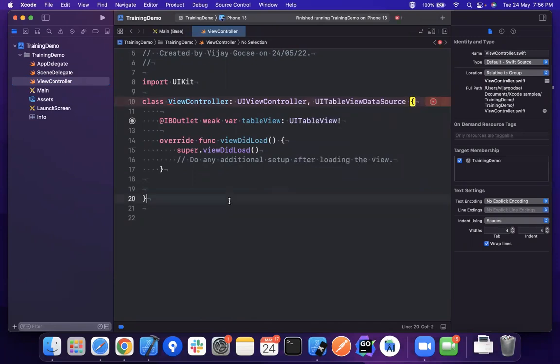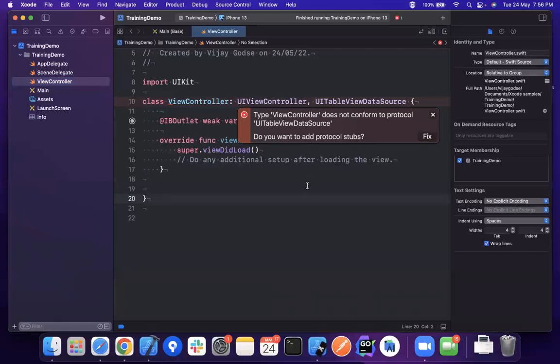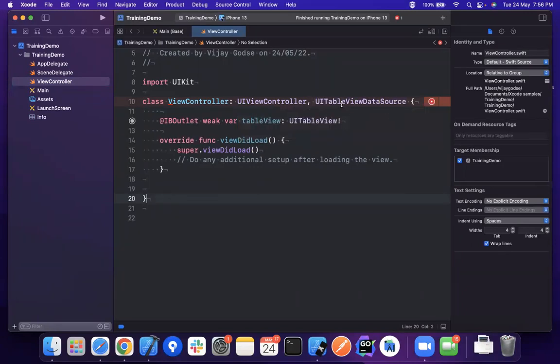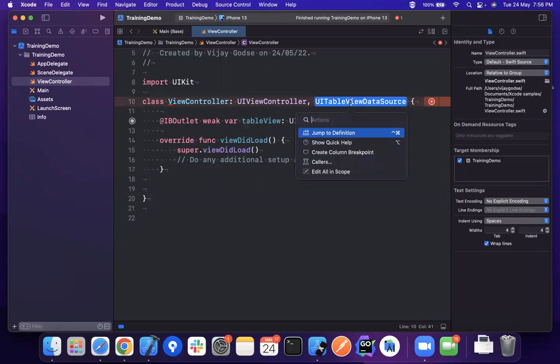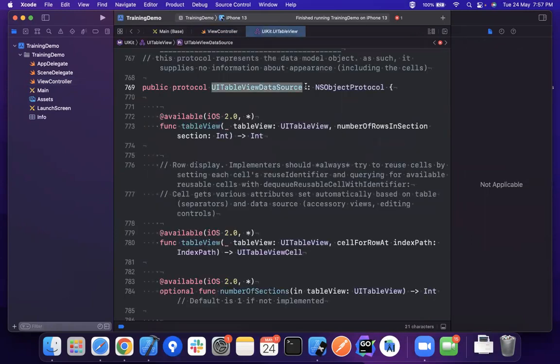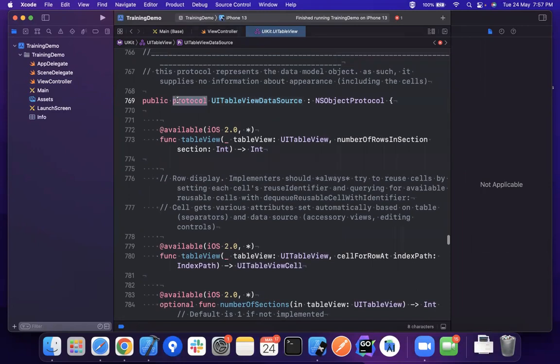Once I use that, it generates an error. It says type ViewController does not conform to protocol UITableViewDataSource. So it's asking whether we should add this or not. But why are we adding this? Let's check. Just command click on UITableViewDataSource and jump to definition. Here we can see the iOS library. In UIKit, we have UITableView and then UITableViewDataSource. This is a public protocol which is adopted from the NSObject protocol.